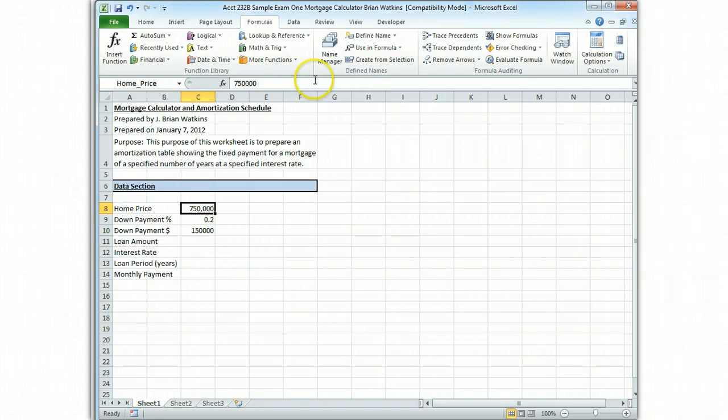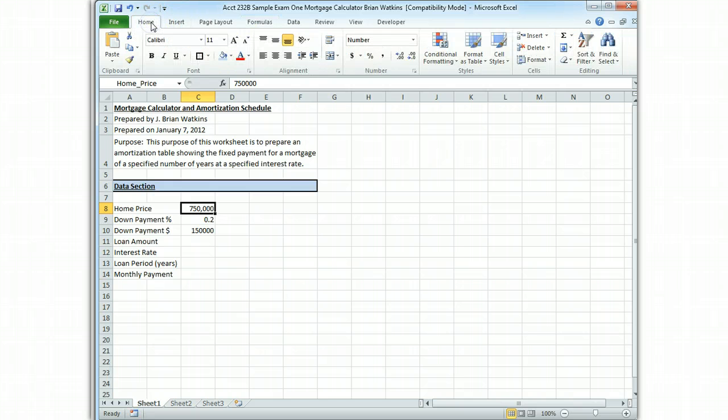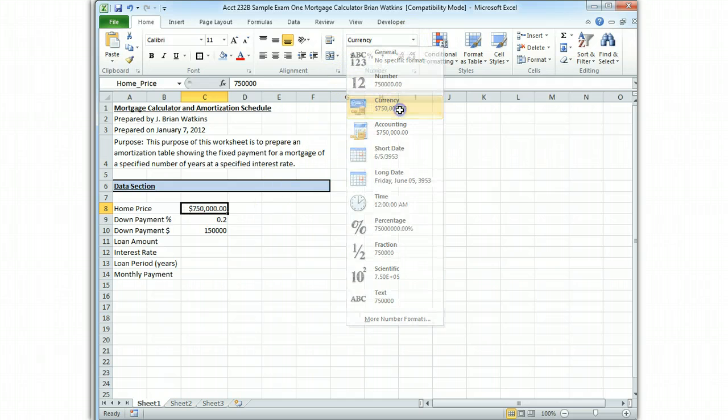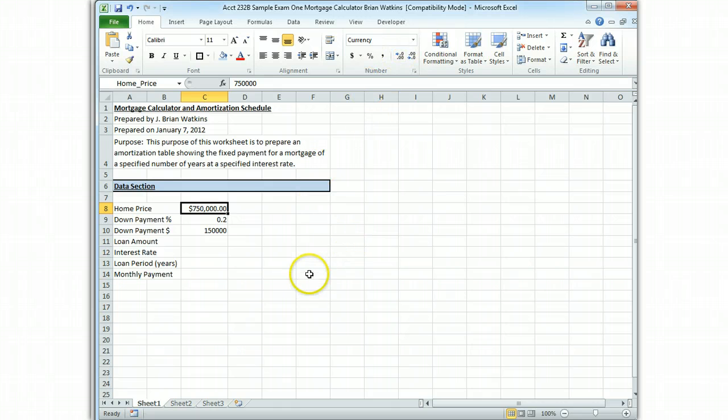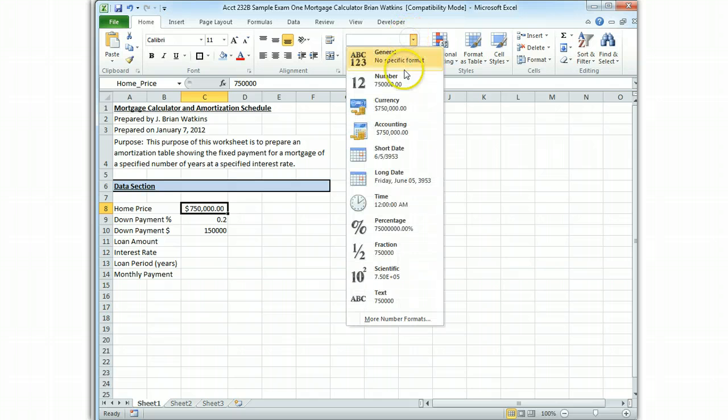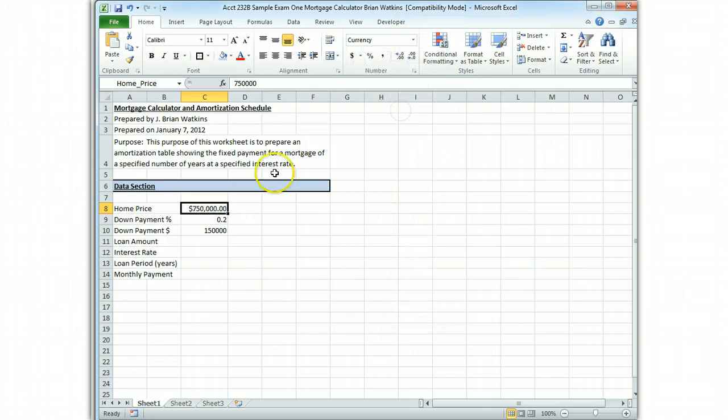And let's take our home price here. We'll go to our home ribbon. And here is your format option. For dollars, we can hit accounting number format, which will slide that dollar sign over there to the edge, or we can just call it currency. Let's use currency just for this one because it makes for a cleaner presentation. But if you use accounting, all it does is just change it around in the cell. So let's just use currency for now.